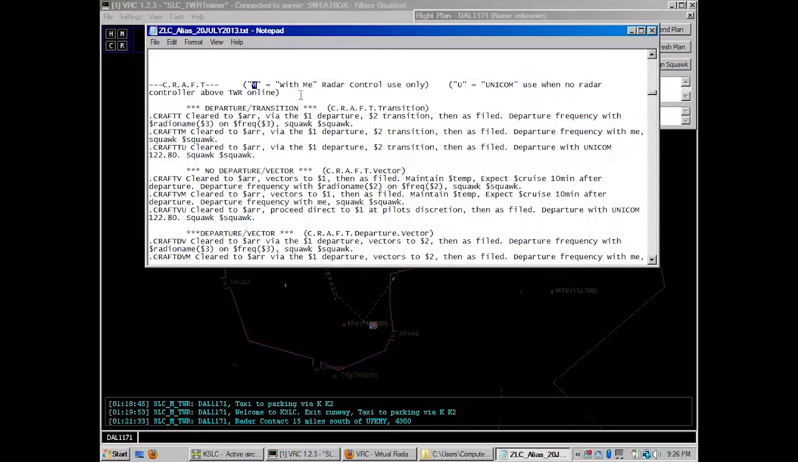For now it might not make sense, but just understand that M stands for "with me." This is for radar controllers only. If radar controllers are giving a craft clearance to a pilot, these are the ones that they would use. U is for Unicom. If there's no controller above tower online, then departure is going to be with Unicom.